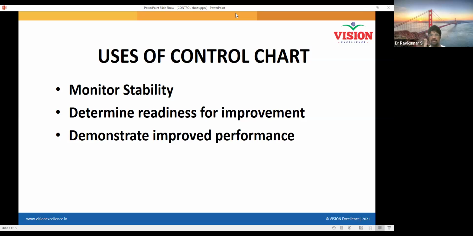So in order to monitor whether your process is stable, that is, whether it is without errors or not, it has to be identified, monitored, and regularly observed. That is the main purpose of this control chart, to monitor the stability of the process. So then already you have implemented a solution in the process. Why have you implemented the solution?